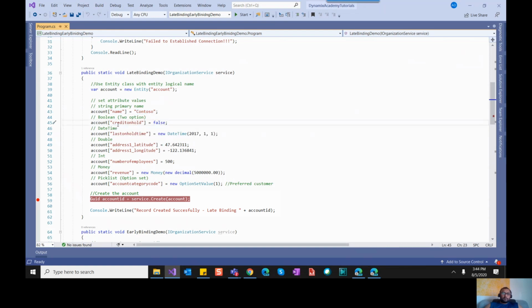Again, credit on hold is another boolean type or two option set value in my Dynamics 365 instance, so I am passing false here. Last on hold time is a date time value, so I need to pass the value in date time format. Again, this latitude and longitude I'm passing in double format. Again, number of employees is an integer, while the revenue field is a money type.